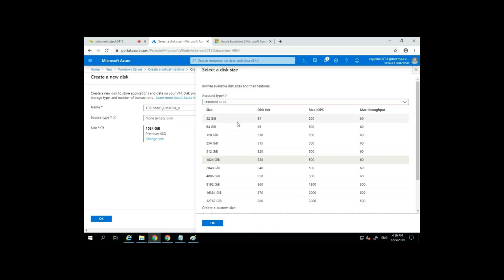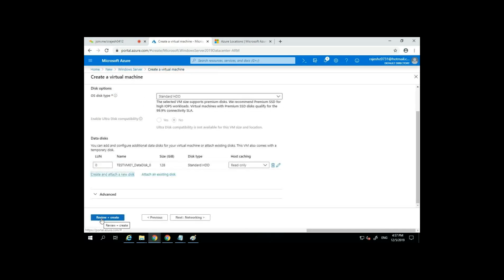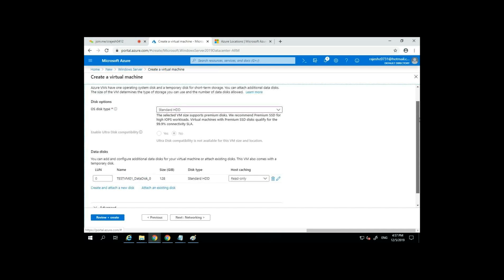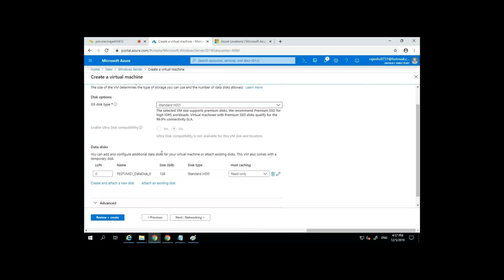Okay, so for now, I'll just select 128 GB. Just click on OK. So what I did, I just anyway operating system disk will be added by default. Okay, no need to select the operating system disk. I just selected the data disk here. I just selected the data disk, which is 128 GB.